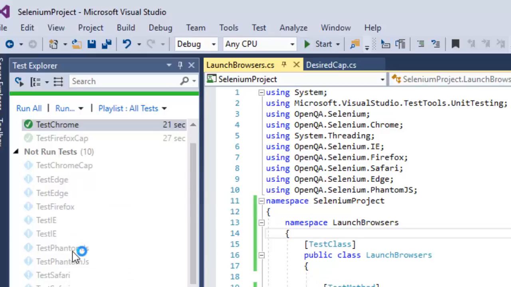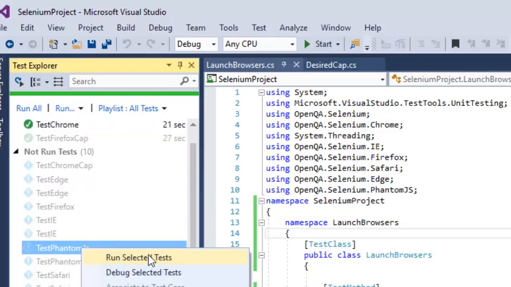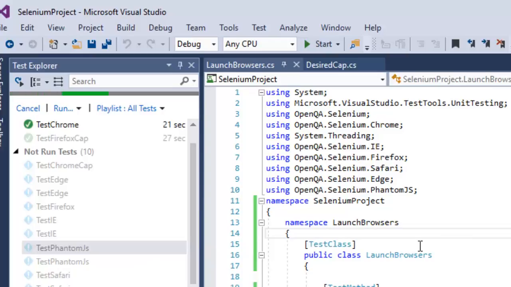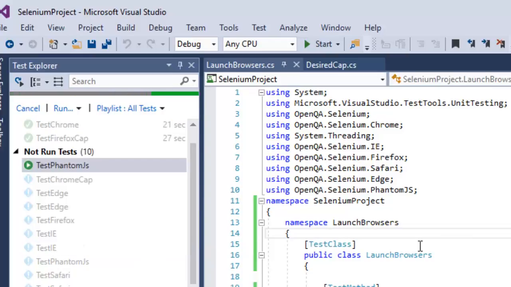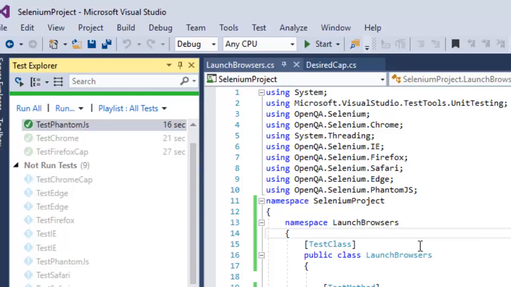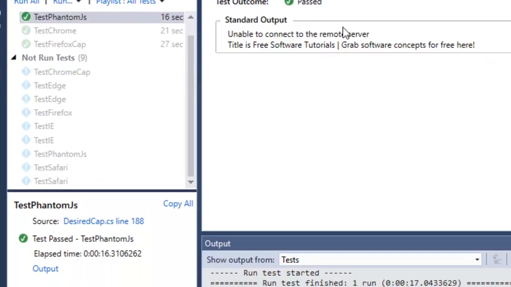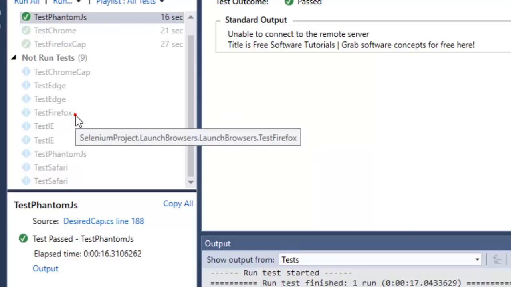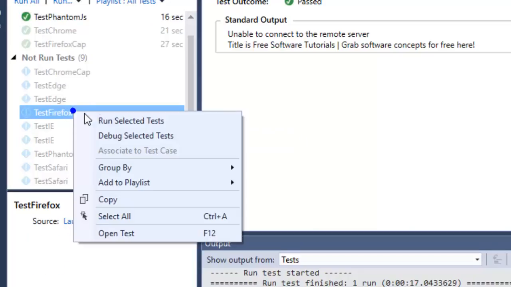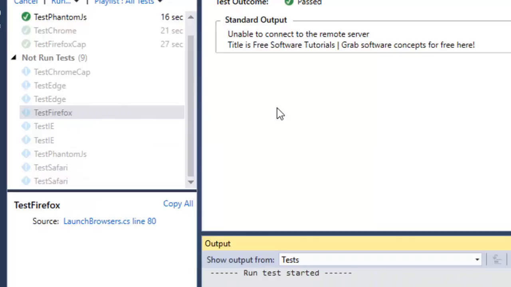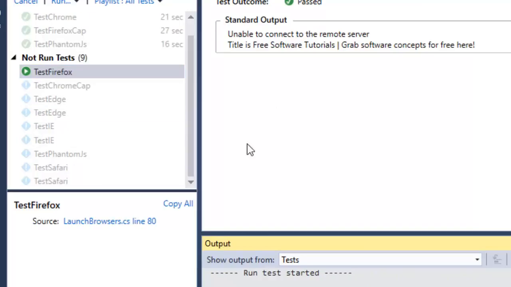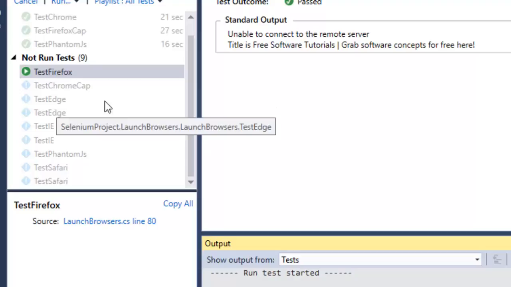So I'm just going to execute one PhantomJS test. This time around, you will not see any browser getting launched. All the operations happen behind the scenes. As you can see, the test execution is finished and it has printed the title, but you didn't see any execution happening, it all happened in the background. To launch Firefox, you can use this particular Firefox test. Similarly, you can also execute IE and Edge as well.